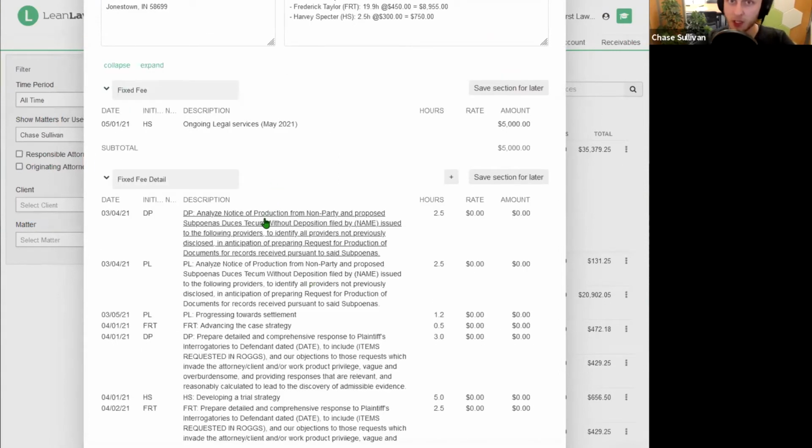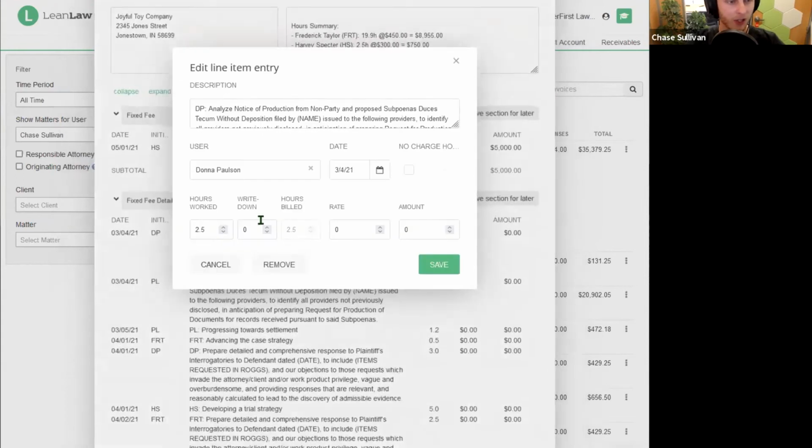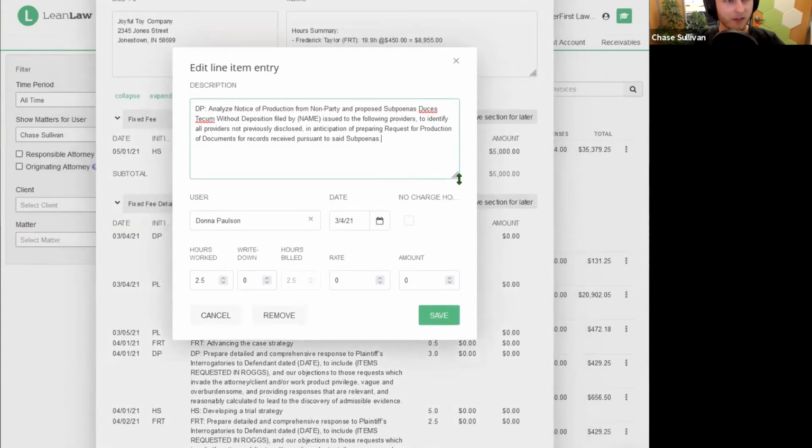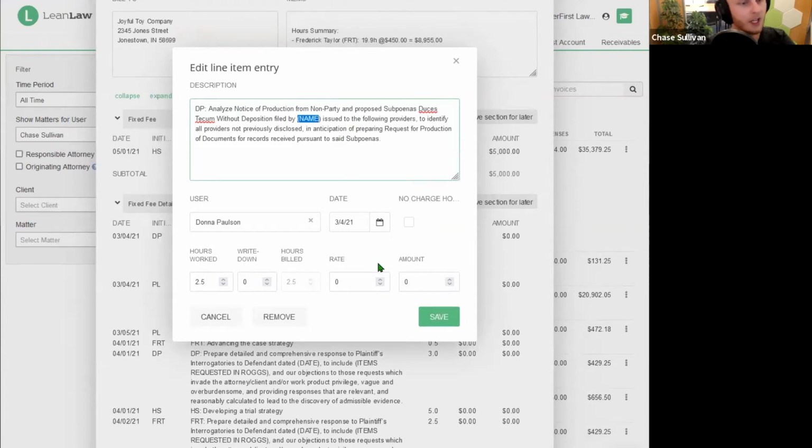Let's say I want to go ahead and change the description here. I can go ahead and click on one of those entries, and I now have an entire time entry here that I can make changes to. So if I need to fill in blanks, if I need to correct typos, if I need to change the rate, I can do that here. Even change the user. Now, those of you that have been watching these for a while might remember we talked a while ago about write downs, and that's actually built in here.